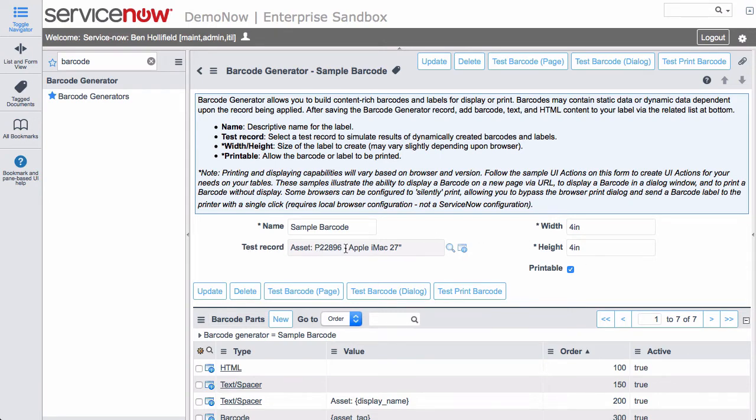We anticipate that this will usually be used not for static data, but for dynamic data, where you'll want to have a UI action on an asset record, for instance. You click that UI action to print barcode, and it's going to pop up a barcode that utilizes data from the asset itself. So we can choose a test record so that we can simulate what this is going to look like on your actual record whenever you're building it out. And this is not limited to assets. It could be for CIs, for users, for locations, for anything, really.